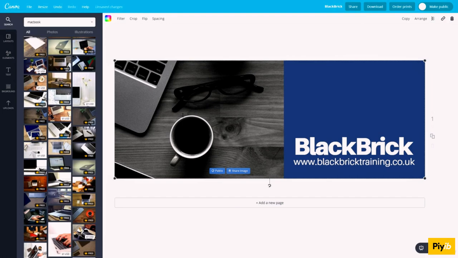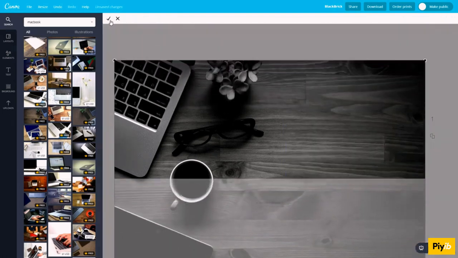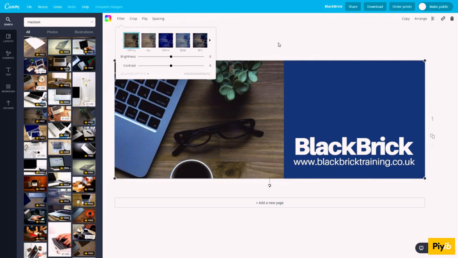Okay, so that then puts it there. If you double click it, you can then choose which part is actually shown. So let's go all the way to the top and tick that. And then if you go to filter just here, you can then see that we have a filter on. So let's go to normal, remove that filter.